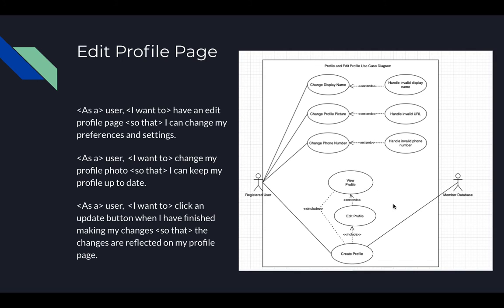So that does conclude the work and the contribution for sprints 1 and 2 that I did for the Pantry web application.